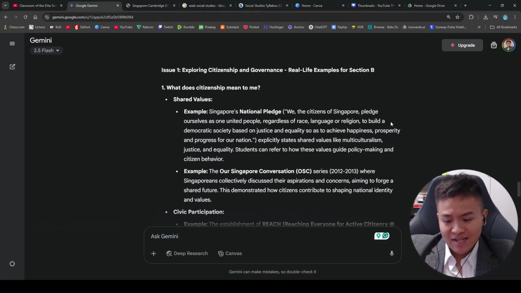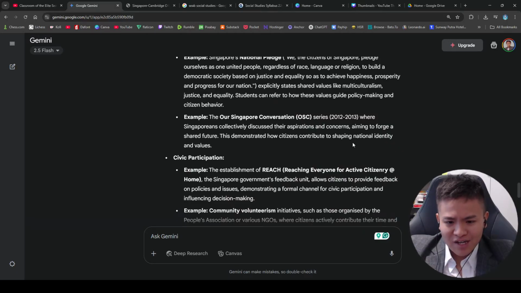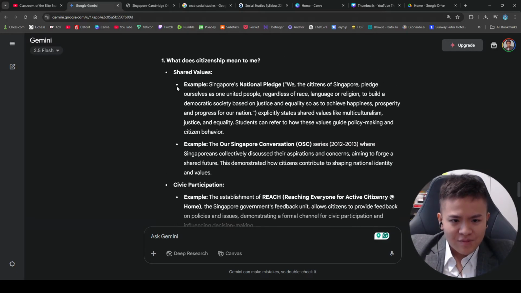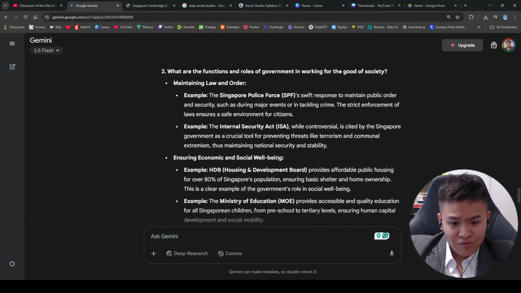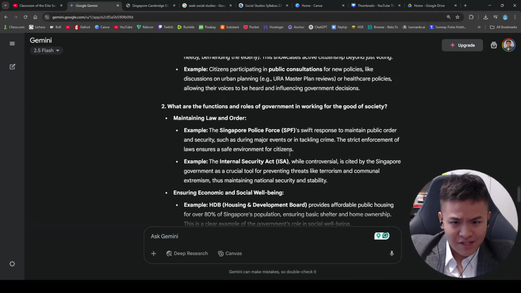They'll give you a lot of examples, and then you have to memorize the examples. That portion, there's no way helping it. You gotta learn how to memorize. But yeah, really simple examples that you can memorize. Like you can use the national pledge. You can use Singapore Police Force. Just remember the examples, the elaboration portion, HDB, public housing, stuff like that.